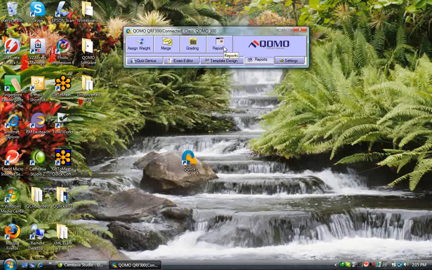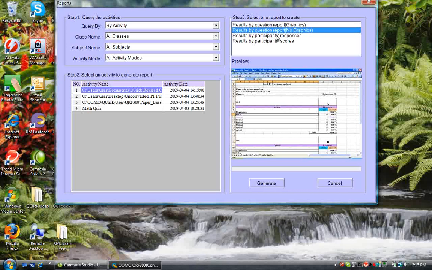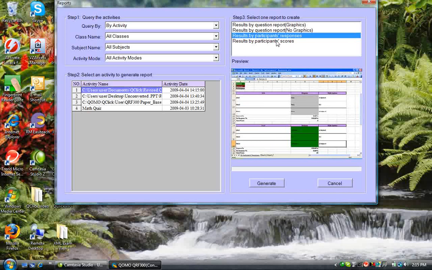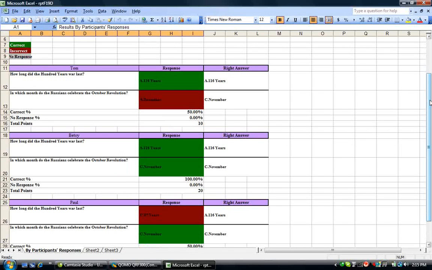We click on the Reports tab and the Reports icon, and as you can see, I can query by the activity, or the class, or the subject. I get a sneak preview of the class that was in there for the test, and I can look at the different types of results I would like to do, and merely by double-clicking on those result responses, I can see full screen what my students have done in that test.